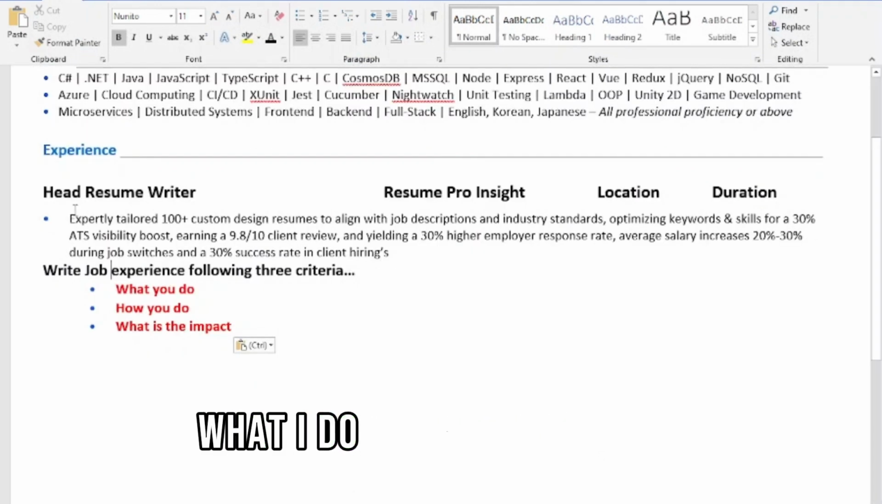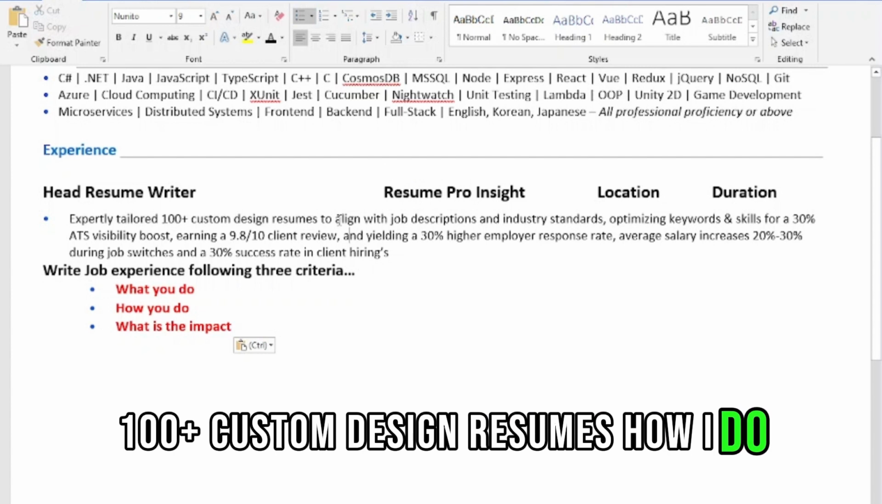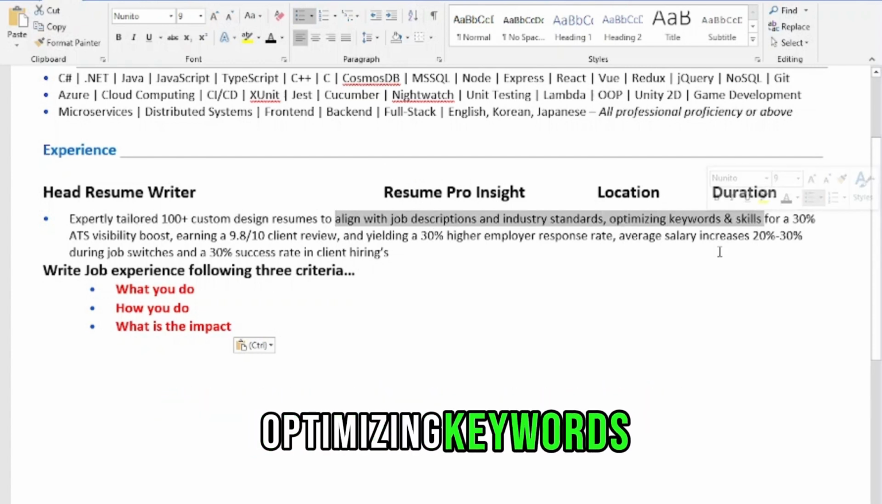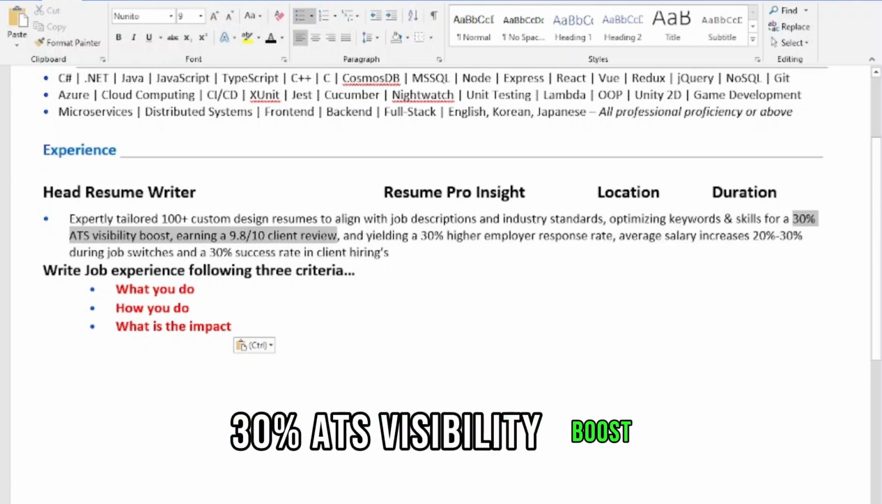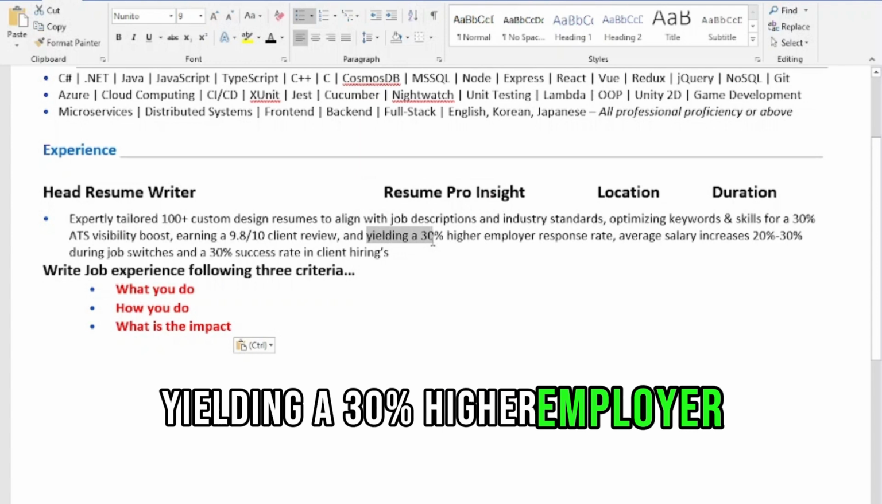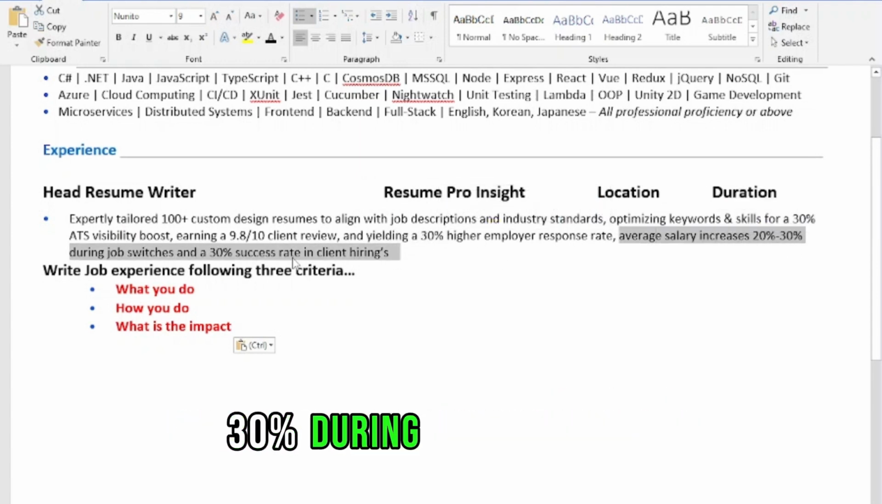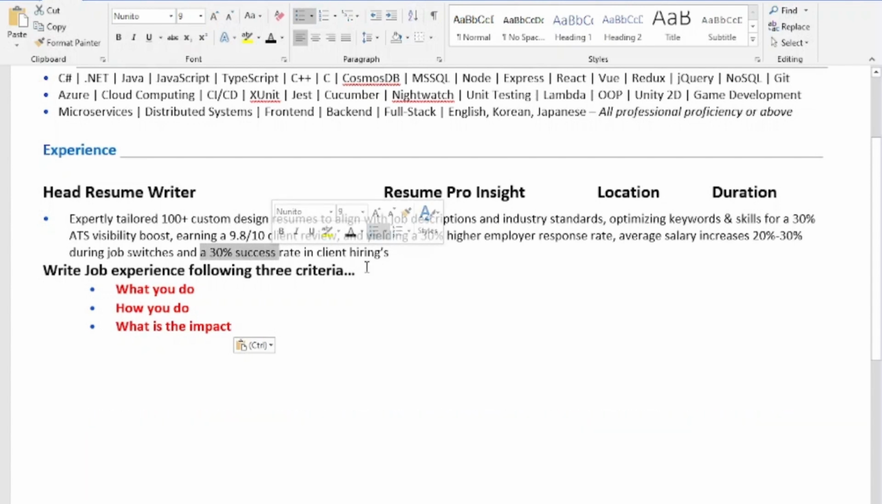What I do: expertly tailored 100+ custom design resumes. How I do it: aligned with job descriptions and industry standards, optimizing keywords, skill set, impact. The impact: 30% ATS visibility boost, yielding a 30% higher employer response rate, average salary increases of 20 to 30% during job switches, and a 30% success rate in client hirings.